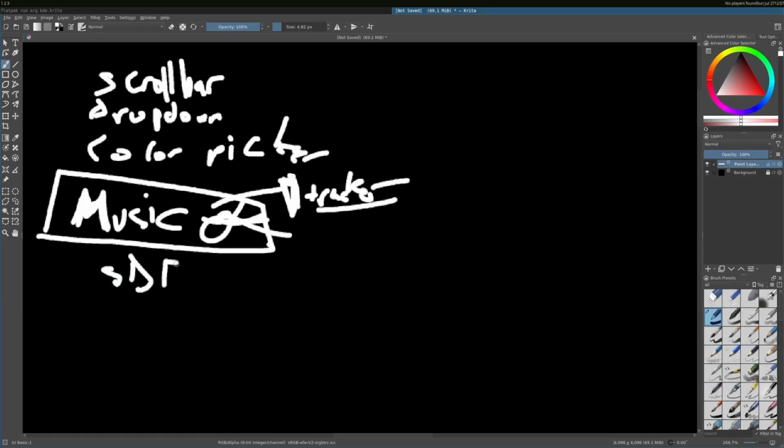SDFs for known shapes, meaning rectangles, squares, circles, just to have support for it, because they're easy to drop in. If we just have a circle, then we don't have to play with the options and do all that.